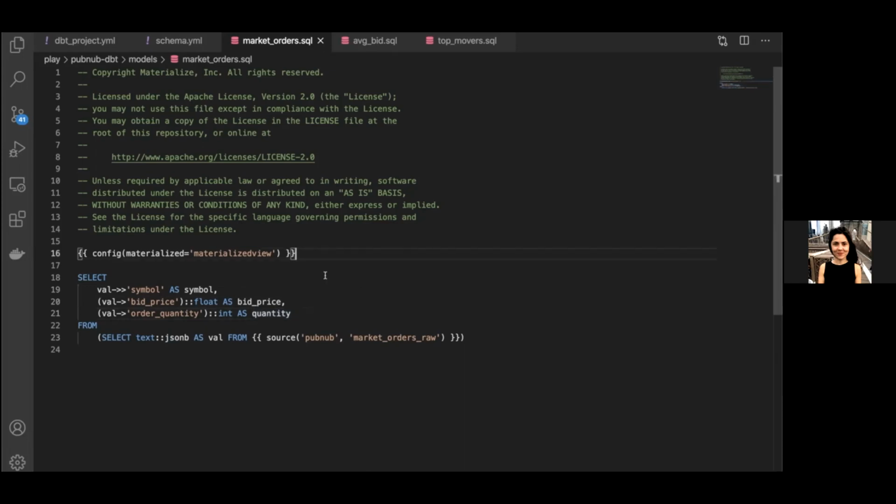For those of you not familiar with dbt, this config, materialized, is what tells dbt how to persist your transformed data into your underlying data warehouse. If you remember, I mentioned that the traditional options are table, view, incremental, and ephemeral. The dbt Materialize adapter is what adds this materialized view option.